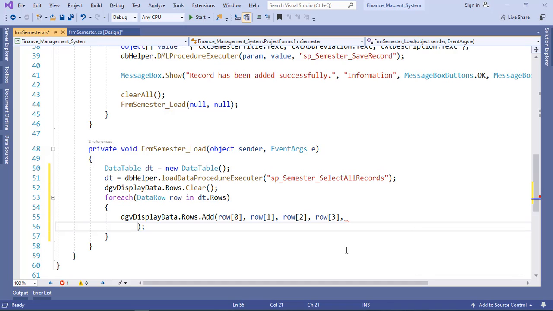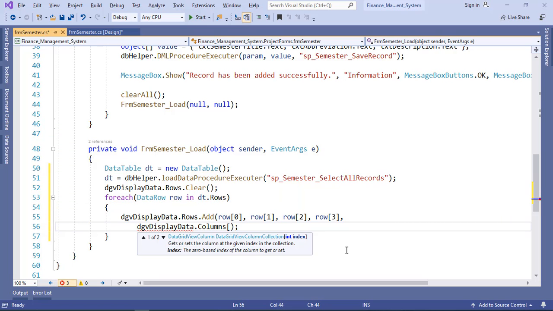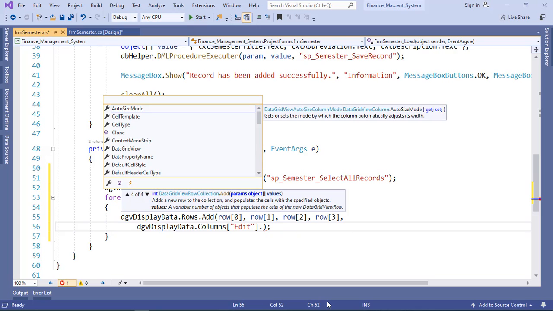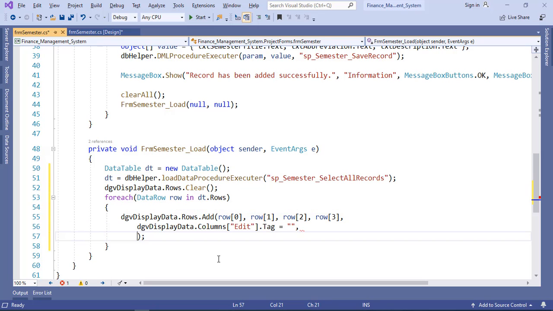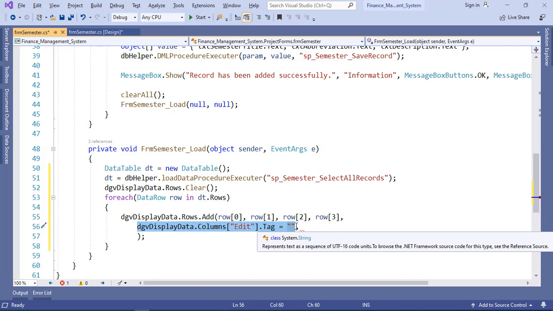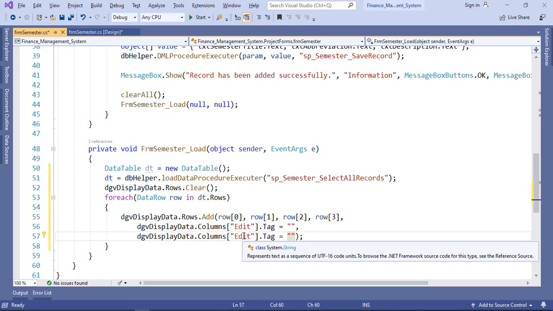Thereafter, what do you want to do? You want to display the edit button. dgvDisplayData.Columns. And here you can use the index number or column name. We want to use the column name. Simple, edit. After that, we want to add the tag as well. Tag equal empty string. Okay, and here if you don't use the tag, some extra text on the button will be displayed. Thereafter, we want to add the delete button also. For saving some time, we want to copy this statement from here, and here you want to change only the column name, delete.